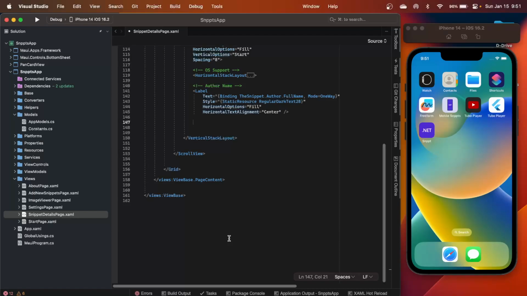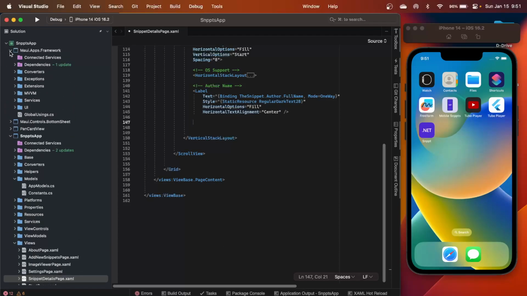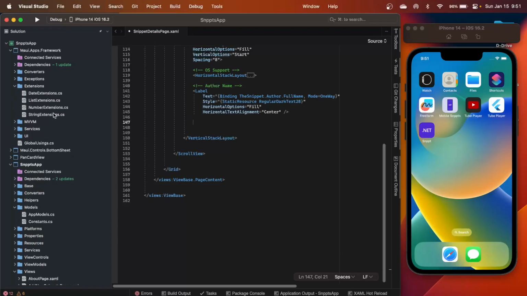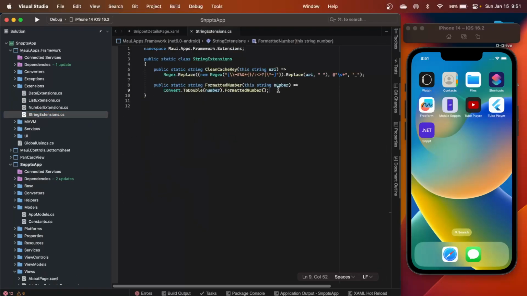So what I decided to do is clean the description which is coming and remove all the HTML tags. For this, we can go to our framework, because this is something which we can reuse again and again. In my string extensions, I can simply create a new extension method to strip the HTML content out of the string.